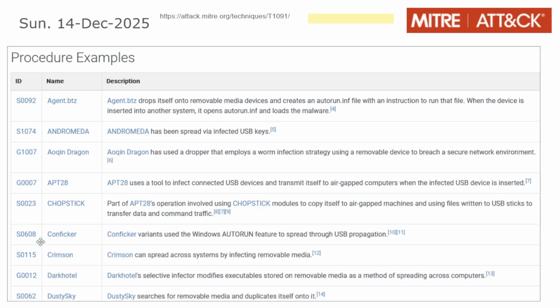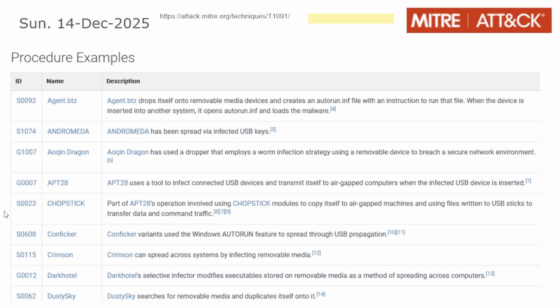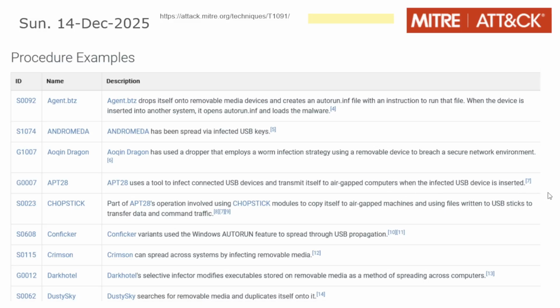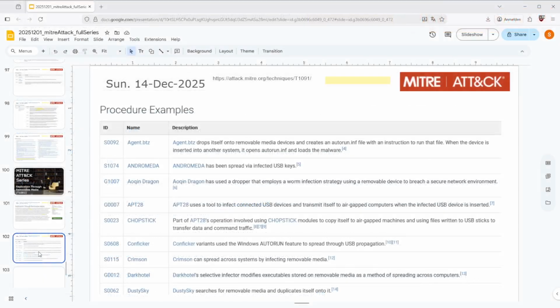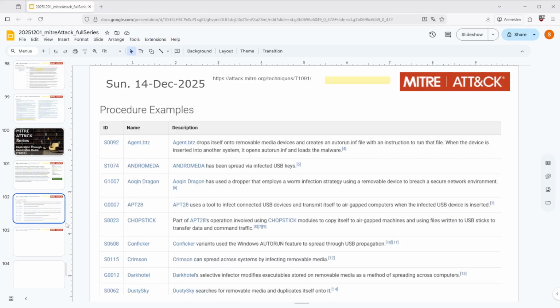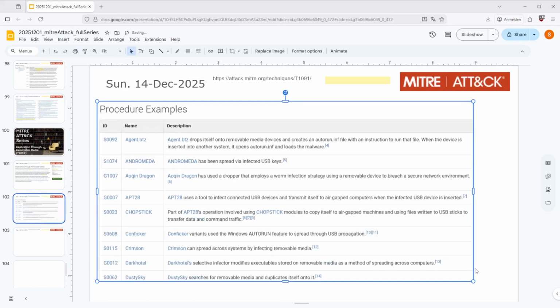Dark Hotel, APT28 we have seen. Use a tool to infect connected USB devices and transmit itself to air-gapped computers when the infected device is inserted. Yes. So the takeaway here is that this stuff is being used. Okay, that's the whole takeaway. We don't need to dig into details a lot, but here's also Stuxnet, by the way, and let me copy that here. So that's important.